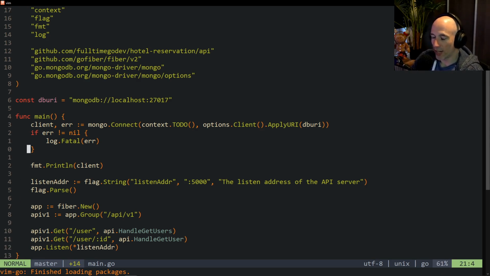So that's our client. The next thing we're going to do is try to insert a user. We're going to try to fetch that user, and then we know that everything is working, and we're going to do our structure here, right?